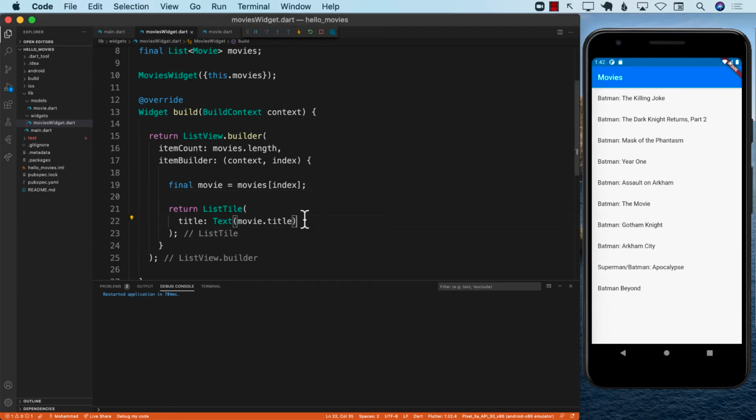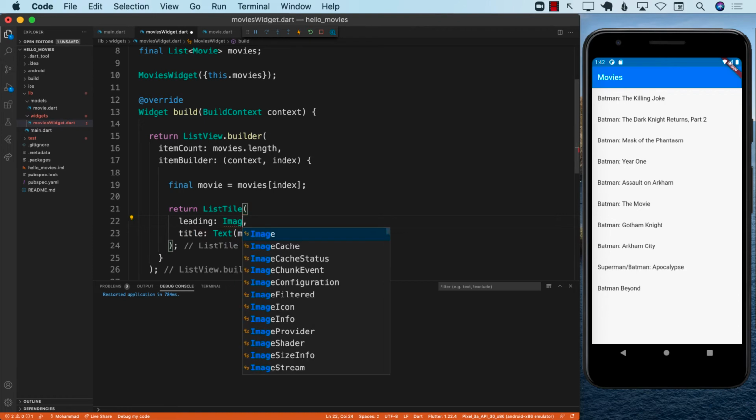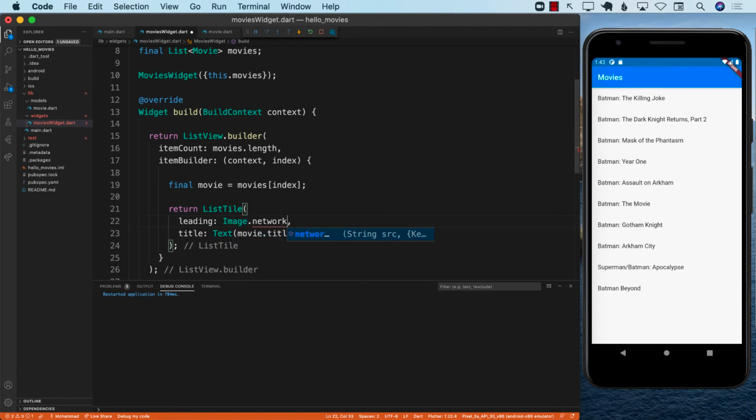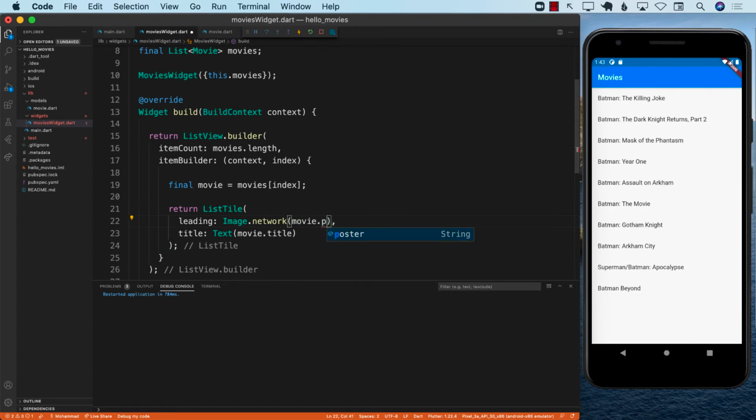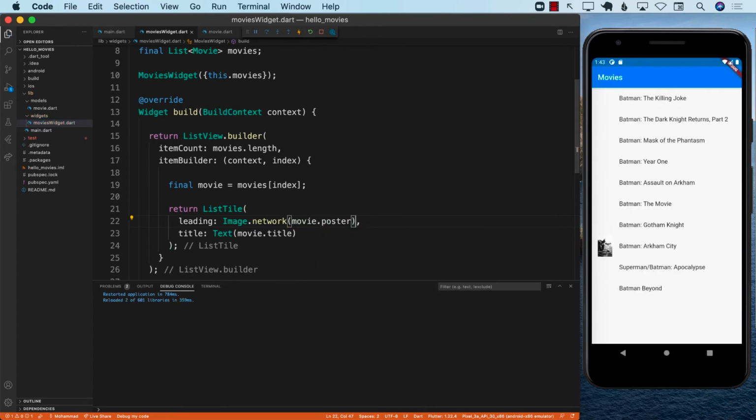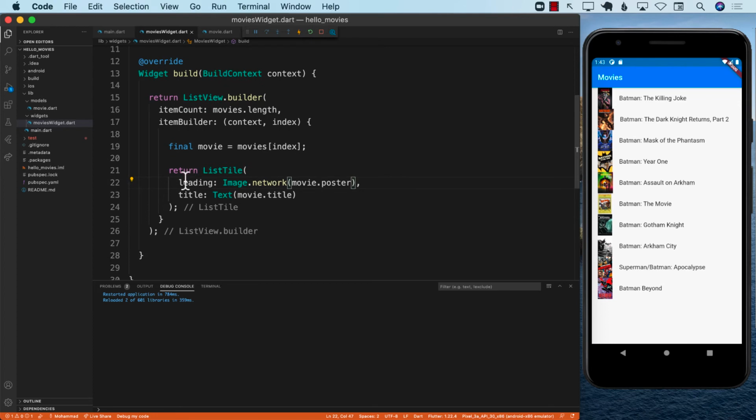Now we also wanted to display the actual poster. Now if you want to display the poster, we can say leading image.network, and we can simply pass in movie.poster. And there we go. We got the poster. And the problem with this approach is that whenever you're using a list tile and whenever you're using a leading and all those things, by default, it's just going to get this size, and you can't really change that size.